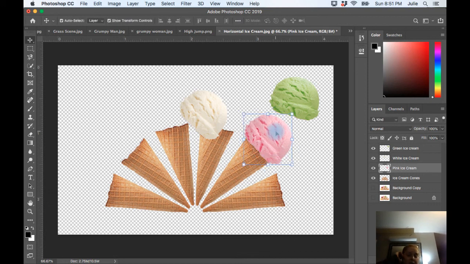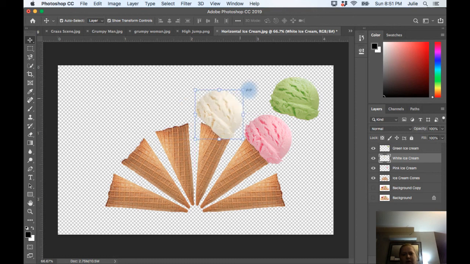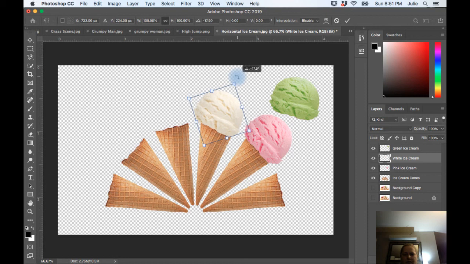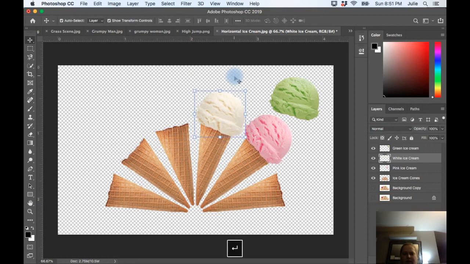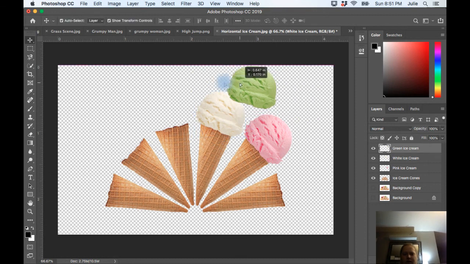And then I would hit enter. Once I have moved it to where I want it, I would click enter. So again, I'm going to put the white one here. So I kind of moved it. Then I brought my cursor up here to the outside. And I kind of used my right and left arrows and up and down arrows to kind of refine it a little bit. I liked that, and then I hit enter. And then you could do the same with the green.